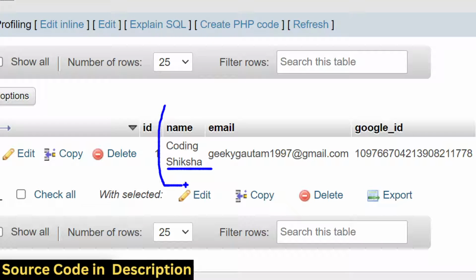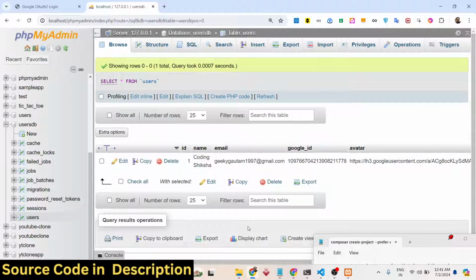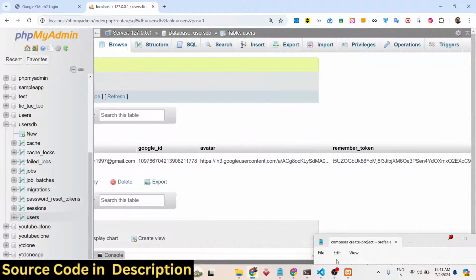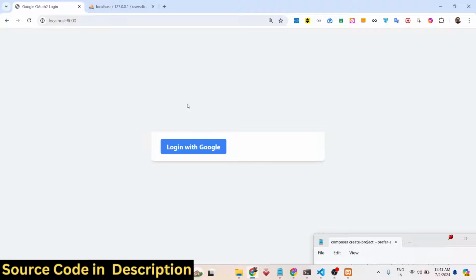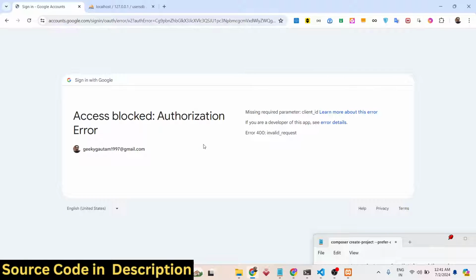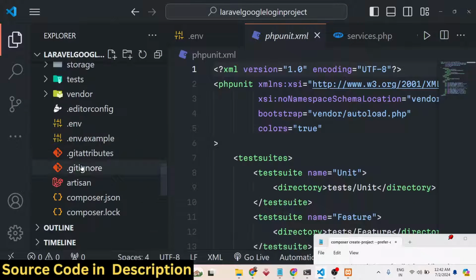There is a single user here, with the display name Coding Siksha, Geeky Gautam 1997. It is storing the Google ID, avatar, and token as well. All this information is stored if you log in with this user. It is saying missing client ID, so I think I removed the client ID.